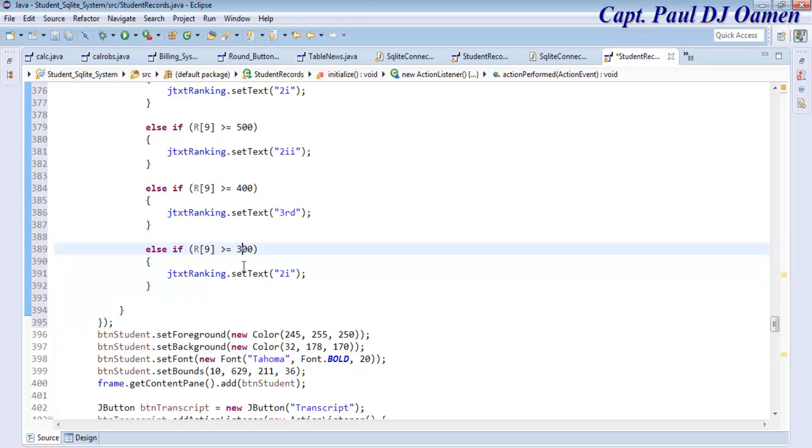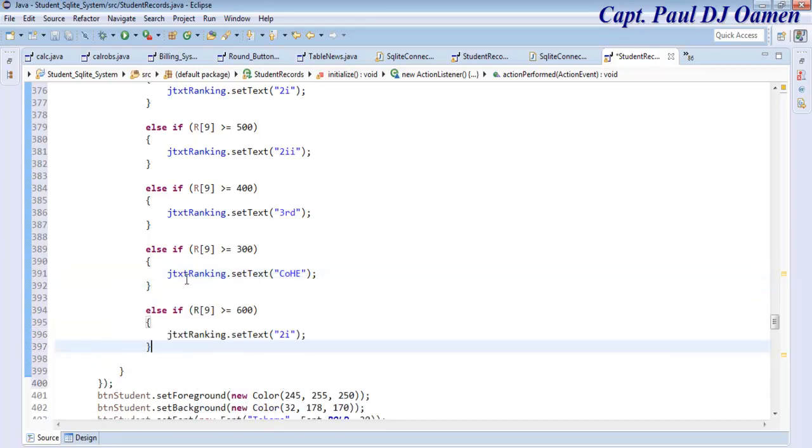300 will just be certificate of higher education. So let's say certificate of higher education there. And if it's 200, that will be a fail. 200, that will be less than. So in here will be a fail. There we go.